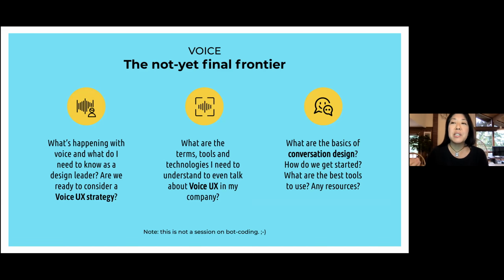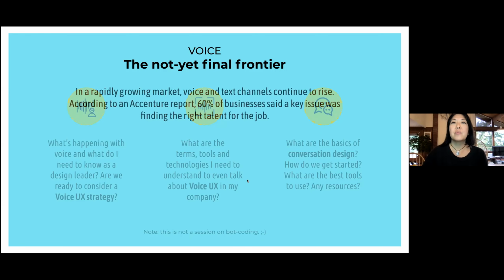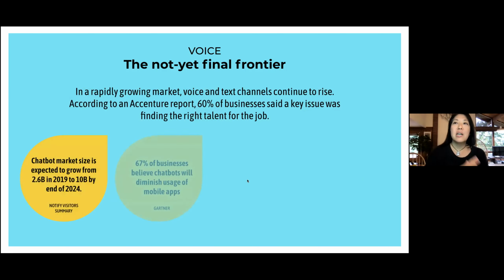And then what are the basics of conversation design? How do we get started? What are the best tools and resources? So these are the things that I'm going to talk through today. It's going to be about half an hour, and then there'll be room for questions and things like that at the end. So lots and lots and lots of stats.